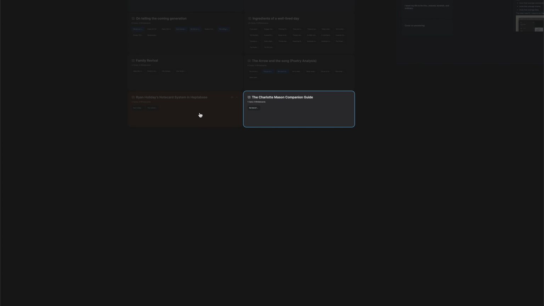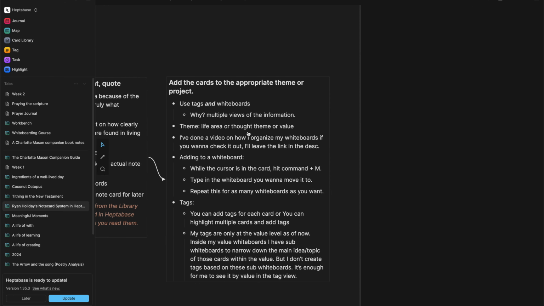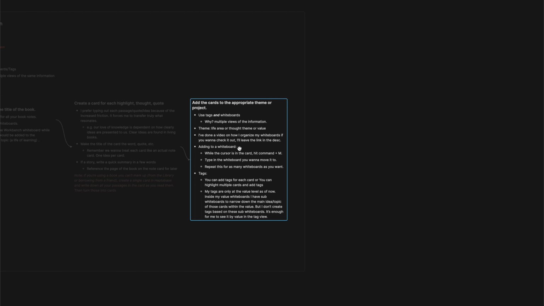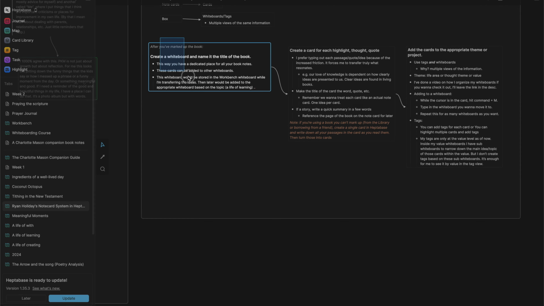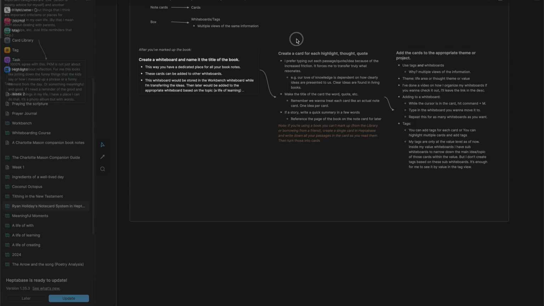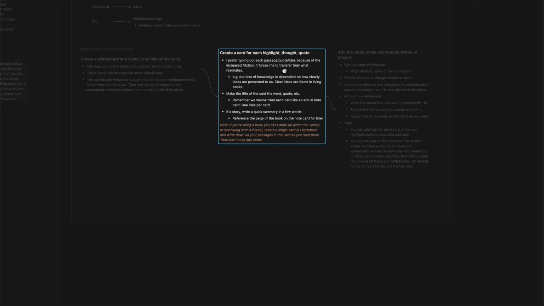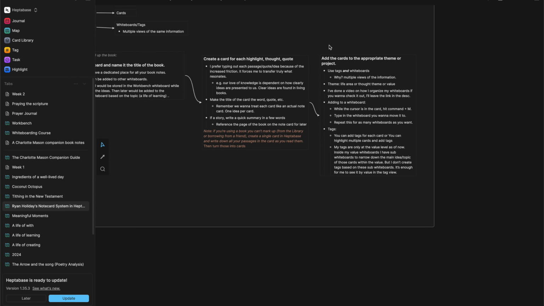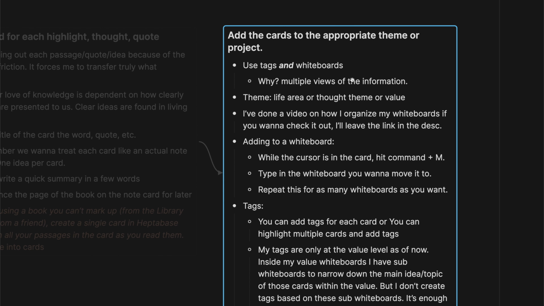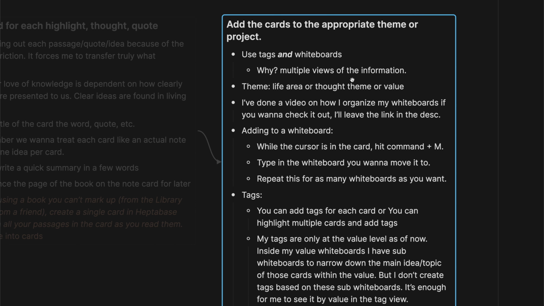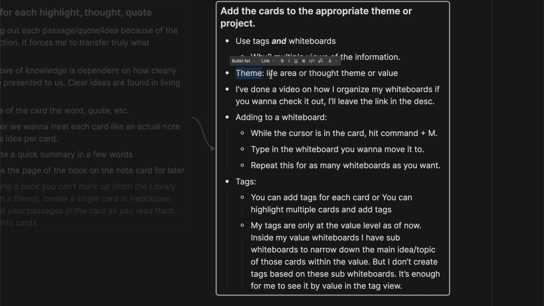Let's go back to the workbench and into the Ryan Holiday note card whiteboard that I have set up right here. We've talked about creating a whiteboard and naming it the title of the book. We've talked about creating a card for each highlight, which I've shown you an example of one card, right? So you would do that over and over and over again for all the highlights that you have, and all the notes that you have. And then you want to add the cards to the appropriate theme or project. And you can use tags and whiteboards. And why? Well, we went over this earlier, but you have multiple views of the information. A theme could be a life area or a thought theme, or in my case, a value.